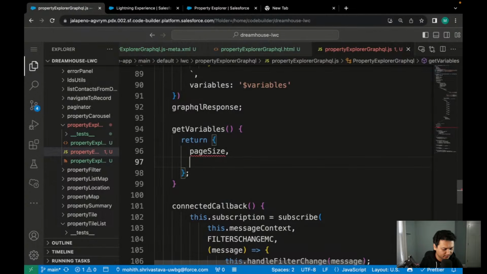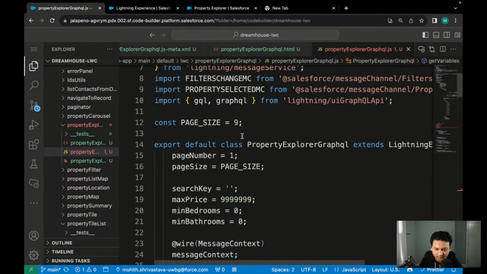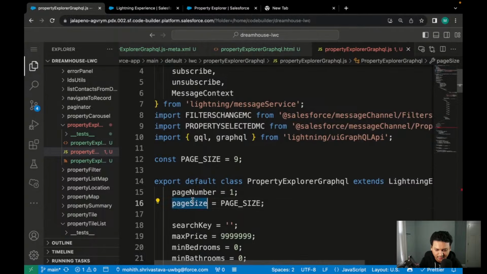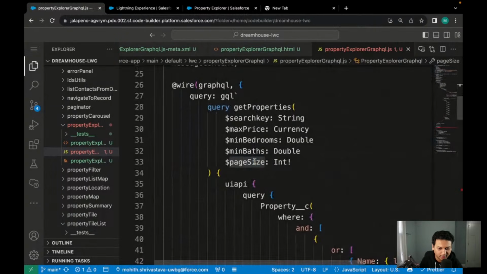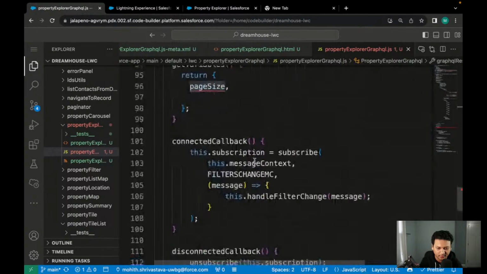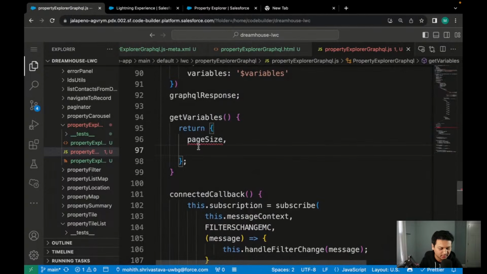So that's one of the variables that we have. Let's see, what do we call it? Page size. Okay, that makes sense. Did we call that the same here too? Okay, yeah, makes sense. So we have page size.